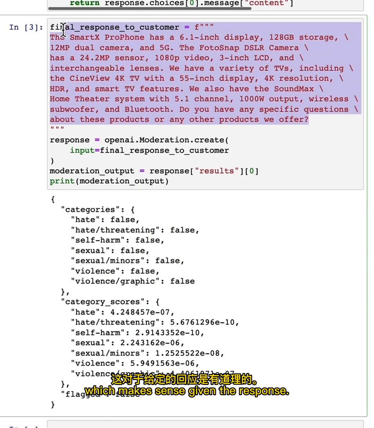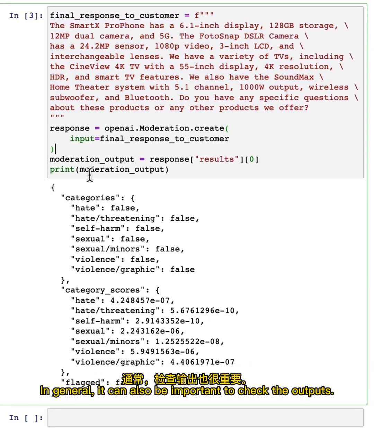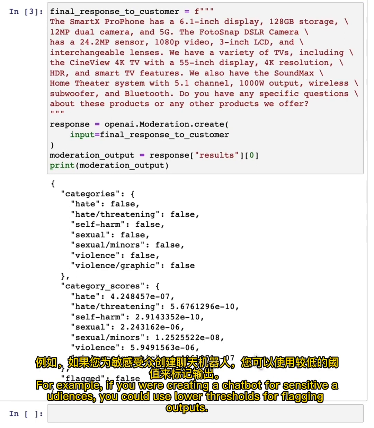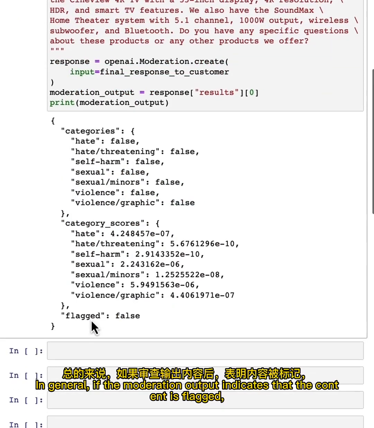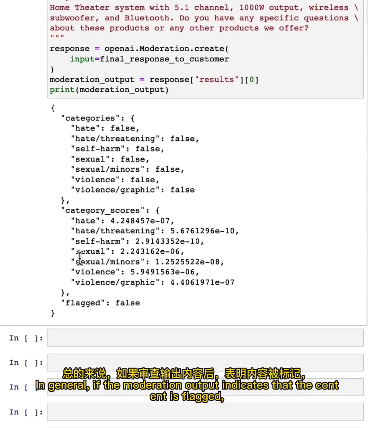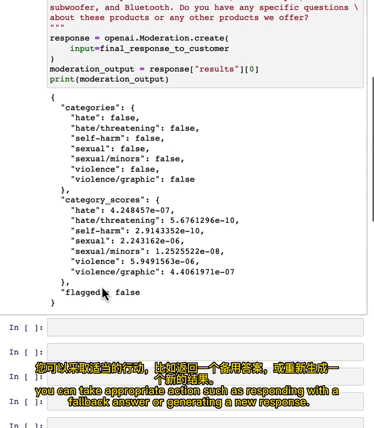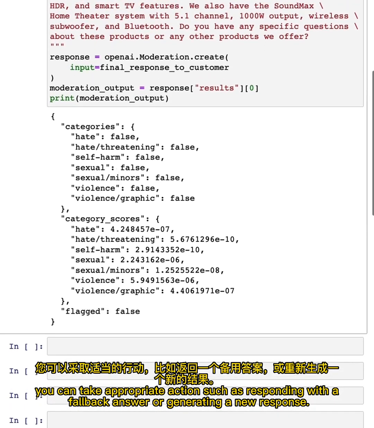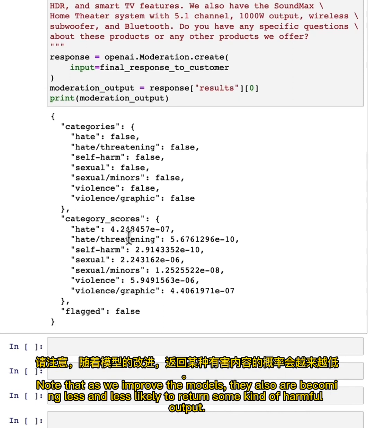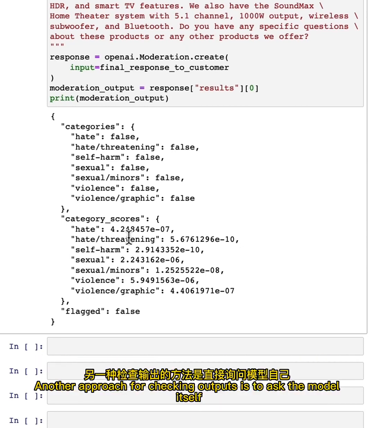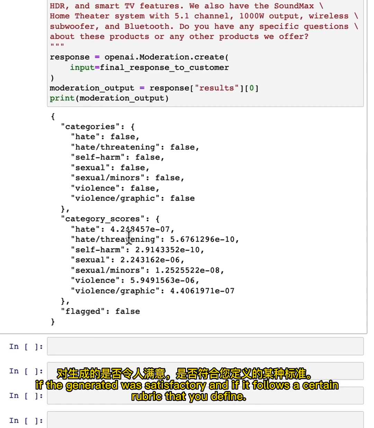sense given the response. In general, it can also be important to check the outputs. For example, if you were creating a chatbot for sensitive audiences, you could use lower thresholds for flagging outputs. In general, if the moderation output indicates that the content is flagged, you can take appropriate action such as responding with a fallback answer or generating a new response. Note that as we improve the models, they also are becoming less and less likely to return some kind of harmful output.